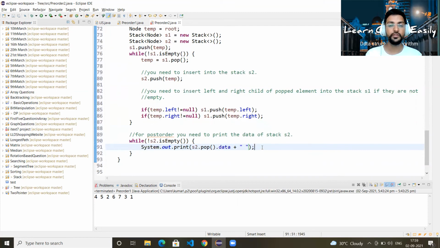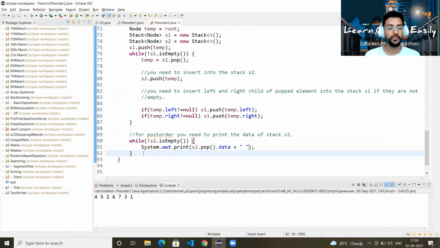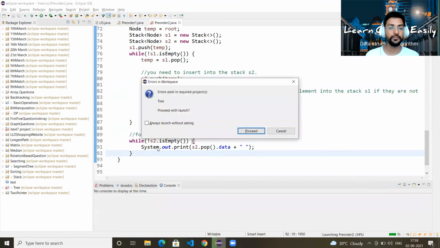All right. So what we are doing, we are inserting the data into the stack S2 for every popped element. And after the pop, we will insert the left and right of the popped element into the stack S1. And in the last, we will just print the content of the stack S2. So we should get the answer.